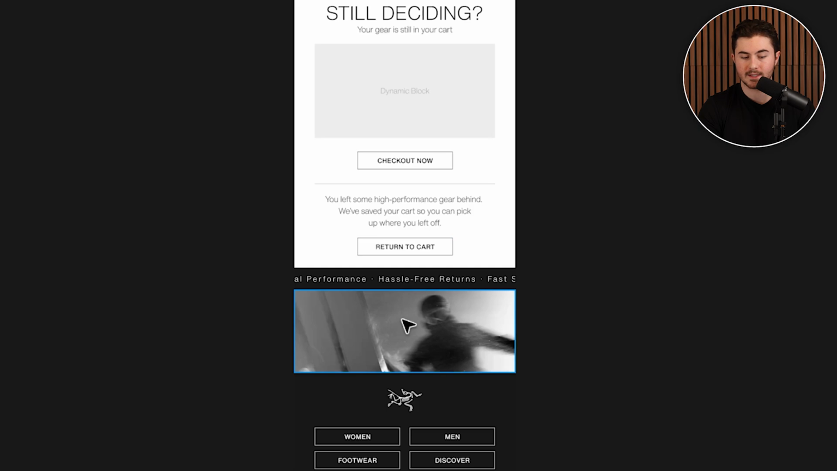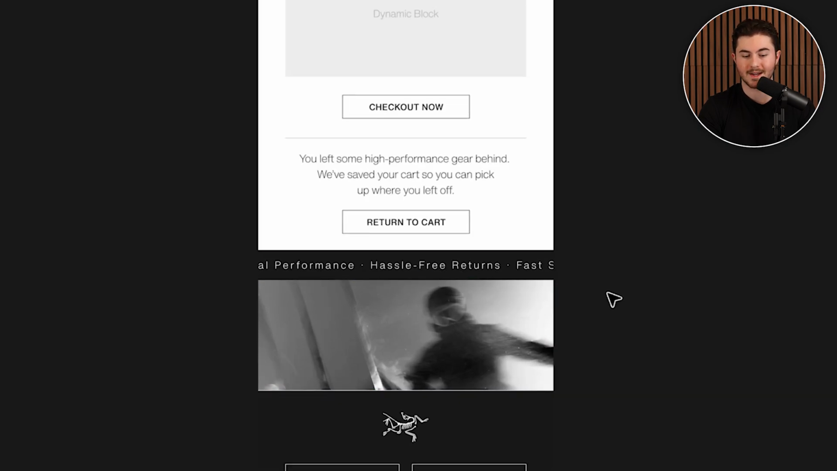You can also do something like this at the bottom of your email. This is intended to work as a GIF, so it just rotates between some common things that the customer should know. For example, hassle-free returns, free shipping, and whatever else is important for your brand. That's email number one. Let's move on to email number two.